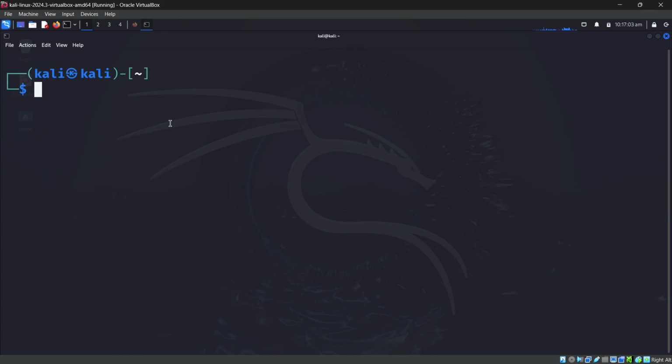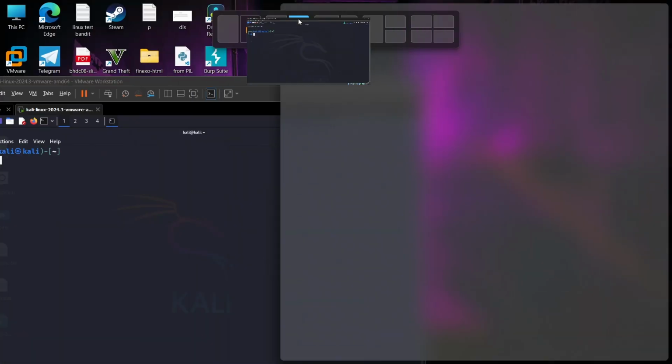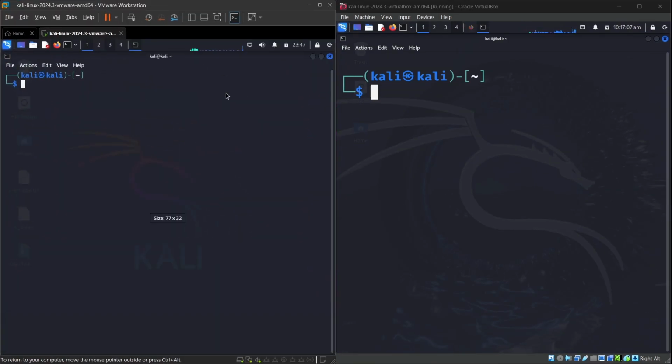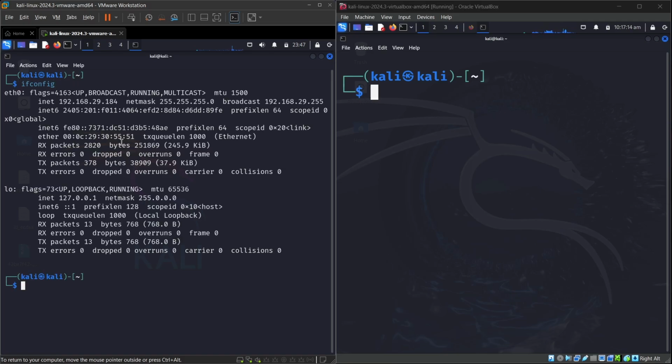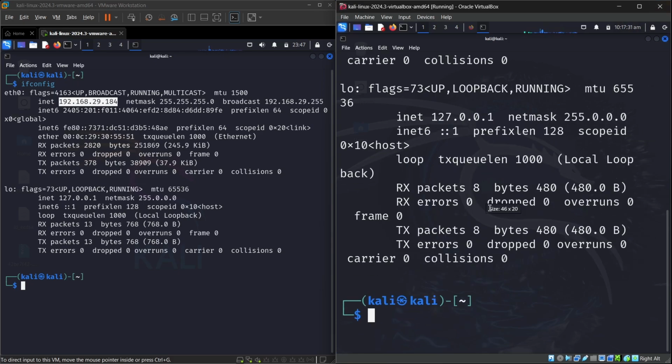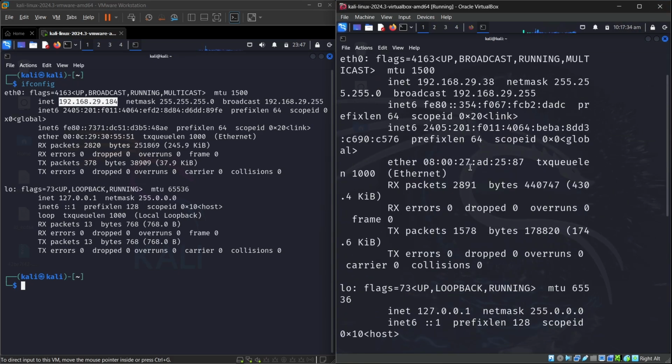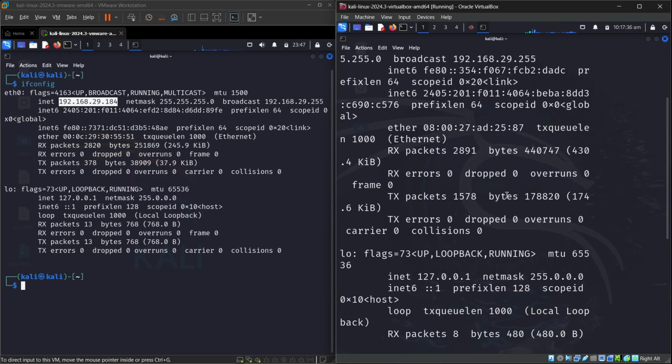For this demonstration purpose, I'm using two Kali Linux machines, one in VMware and one in VirtualBox. When I enter ifconfig on my first machine, which is my first Kali Linux in VMware, I get the IP of this device. This is my second Kali Linux, which is in VirtualBox. Same, you can enter ifconfig on the second device to get the IP address. So this is the IP address.